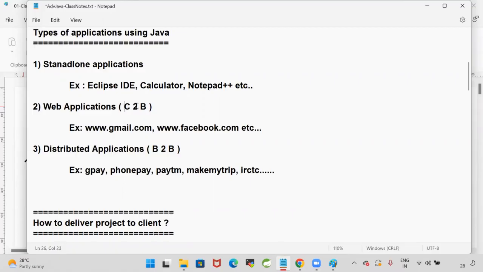C2B means customer to business communication. B2B means business to business communication. IRCTC does business. Make My Trip also does business. Business to business communication is happening with the IRCTC. So what is our goal? Tomorrow when you go to a company, what kind of application will we develop?